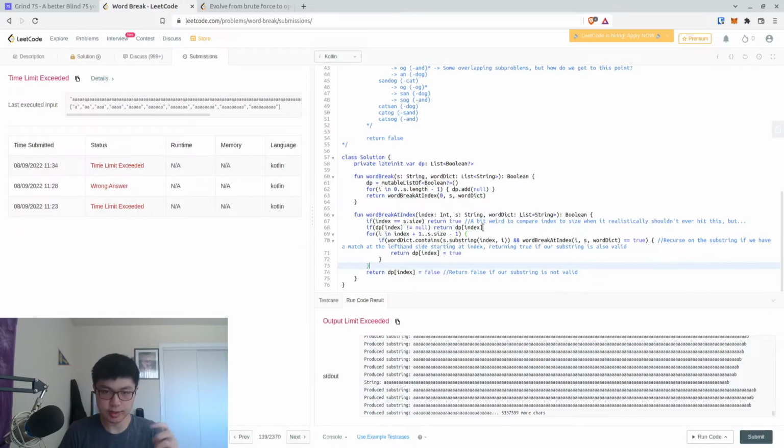In the worst case, this could potentially be, or at least in the first case, this is O of n, right? In the worst case, let me think actually. We are doing this, yeah, from index all the way to size minus 1, so this could potentially be O of n. If our word dictionary contains the word at the left-hand side, and our subsequent substring is also valid, then we return true.